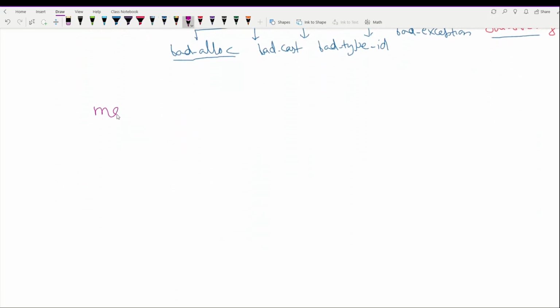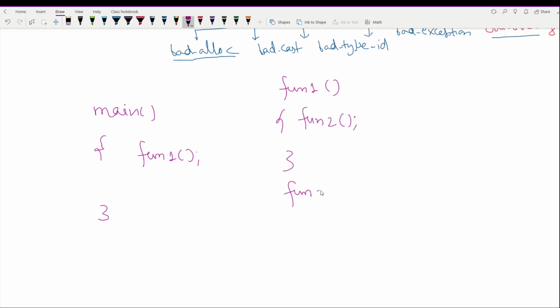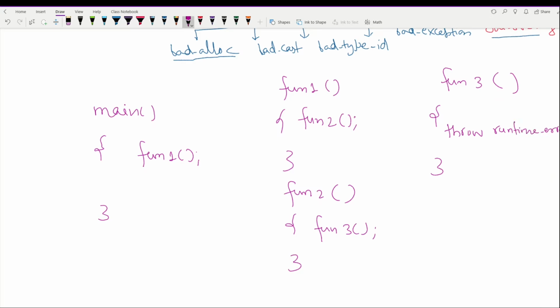Suppose you have a main function and it calls function 1. Then function 1 in turn calls function 2. Then function 2 calls function 3. And finally function 3 throws some error. In our case we can say that it's throwing a runtime error, right?